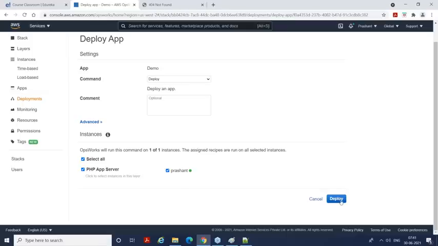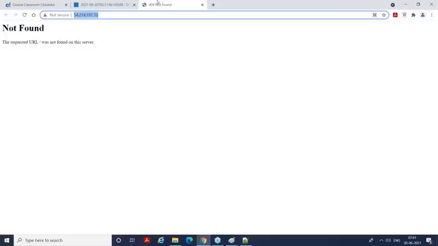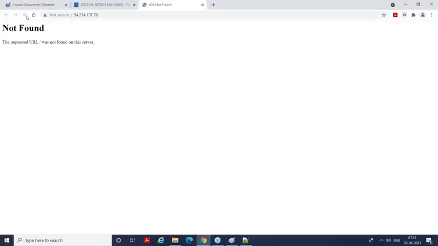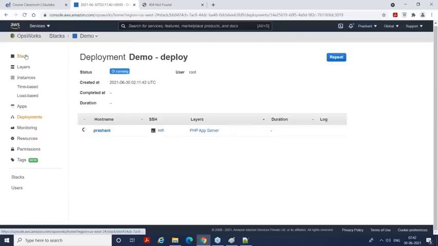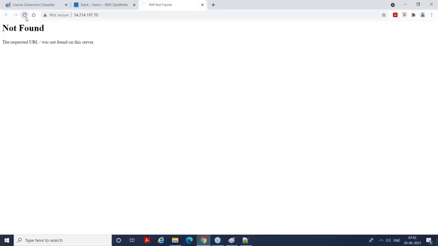So I can say deploy here, and the moment I click deploy, this is the same way it would get deployed to hundreds of instances. I don't have to log into every one of the 100 instances. From one single window, I just say deploy, and it will eventually get deployed to all my hundreds of instances. Right now the deployment is still in progress, so we'll have to wait a few minutes. It says root is deploying demo, which is nothing but the name of the application, to one instance.